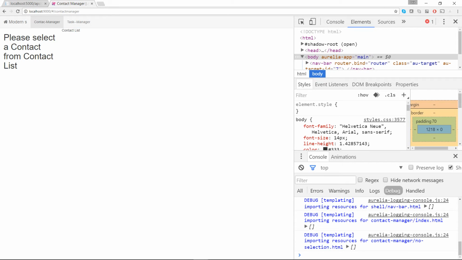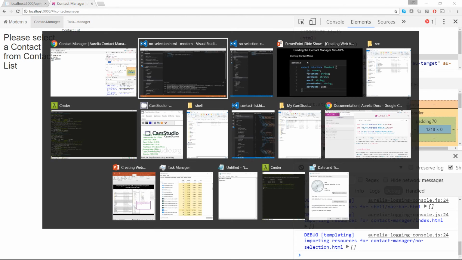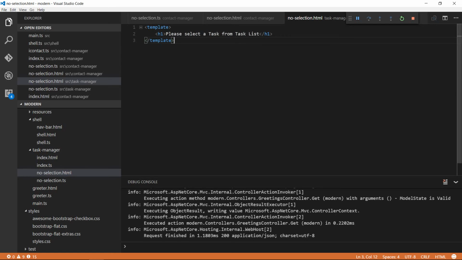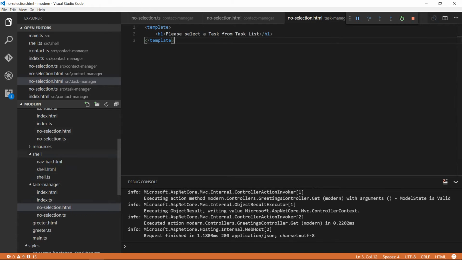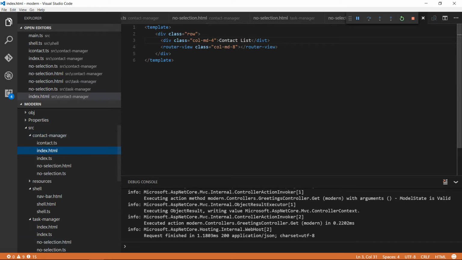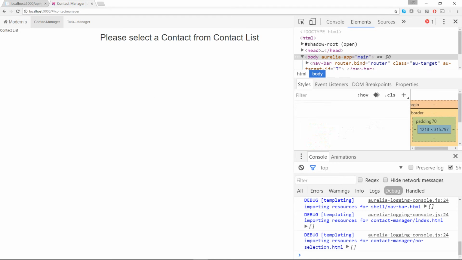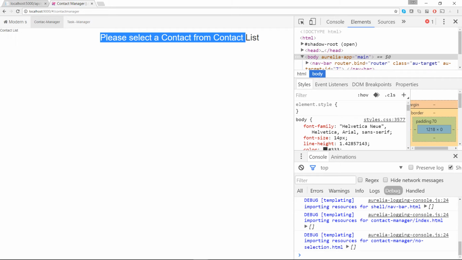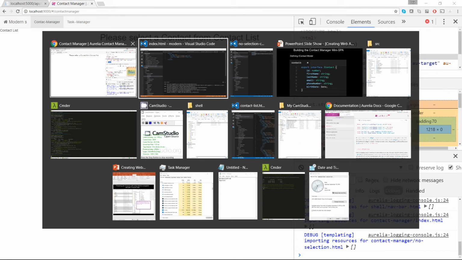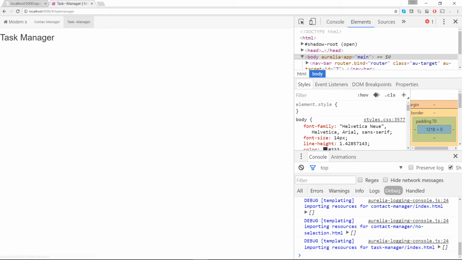Okay, I think the layout has been messed up, so let's go check the layout. I'll go into index.html under the contact manager. I think this is a typo, and I will just save that. Now we can see that the left hand side will be the list view, and the right hand side is the detail. We will focus now on how to build the contact list. Similarly, if you go into the task manager, that's also going to do the same thing.